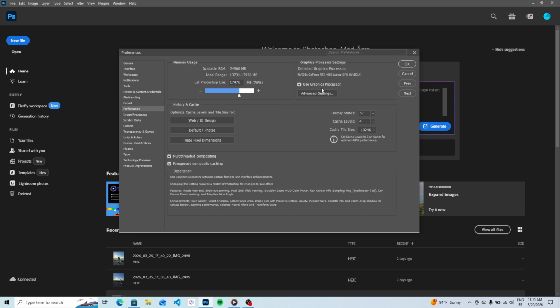If Use Graphics Processor is enabled, try turning it off and then check if Photoshop is working properly. If the problem continues, turn it back on and click Advanced Settings. Make sure the available options are enabled, then click OK to save the changes.